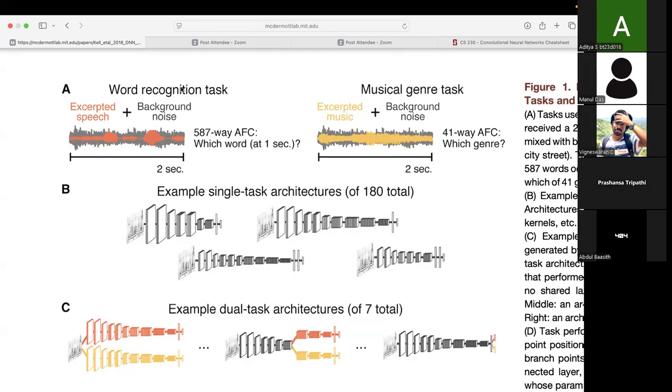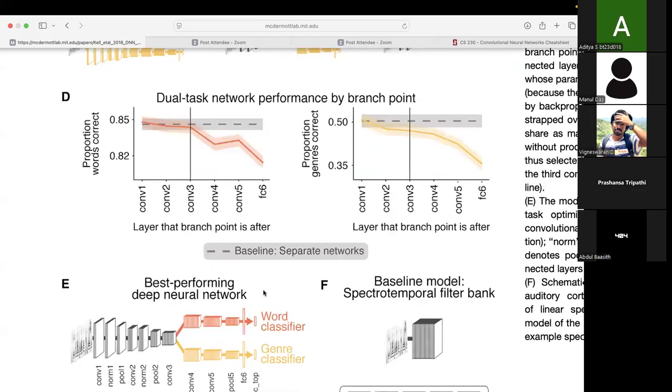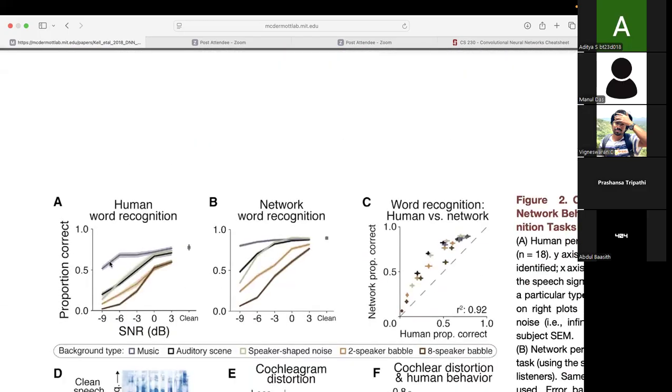When I say behaves, I mean the accuracy for different groups of classes for both tasks is very similar to how a human behaves. That's what they have done. So they have a network like this, and suppose let's take a particular word, like Chetan. Now this particular word is very well recognizable by both humans as well as the network.